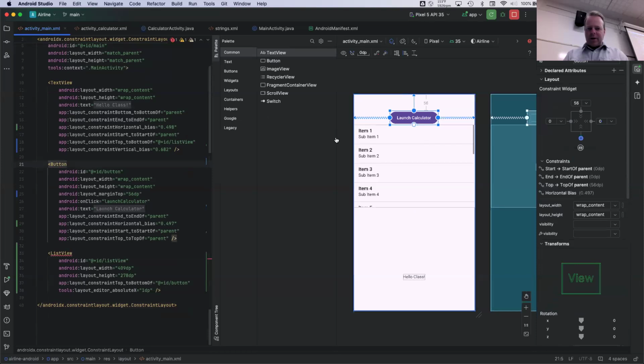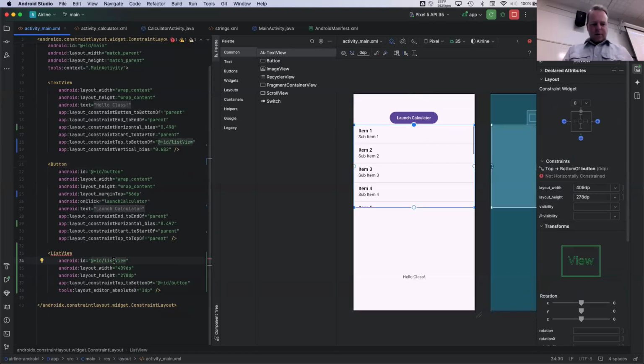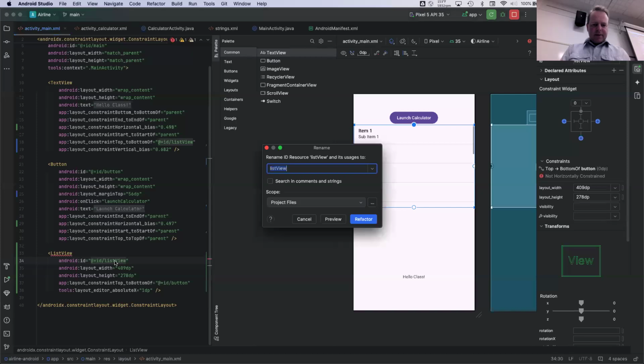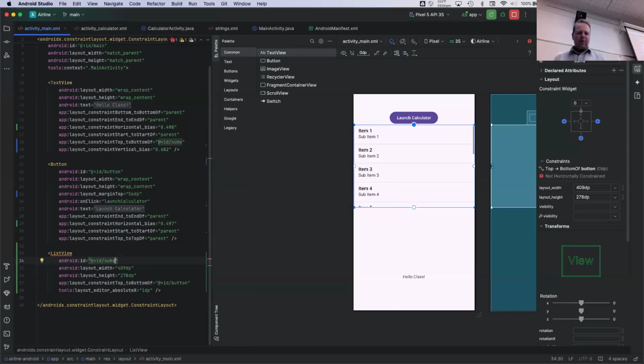Okay, so we're going to call this list sums here. I'm going to change this to sums, and I'll rename this to sums. So this is a list view that will contain all of the sums. Yeah, it's kind of a nice preview. I like that.